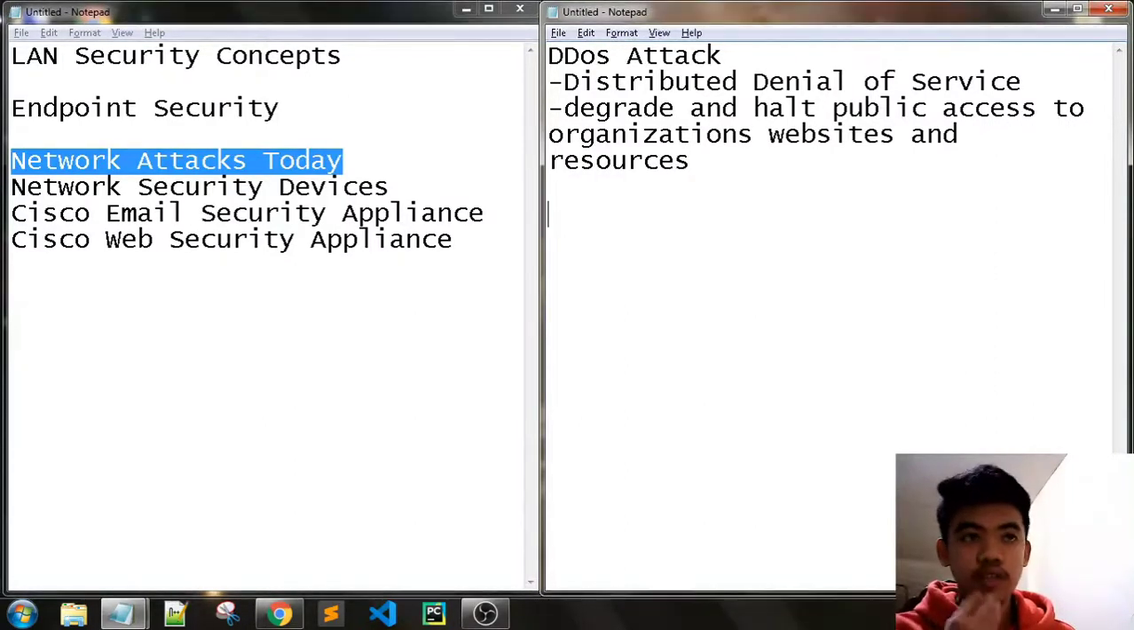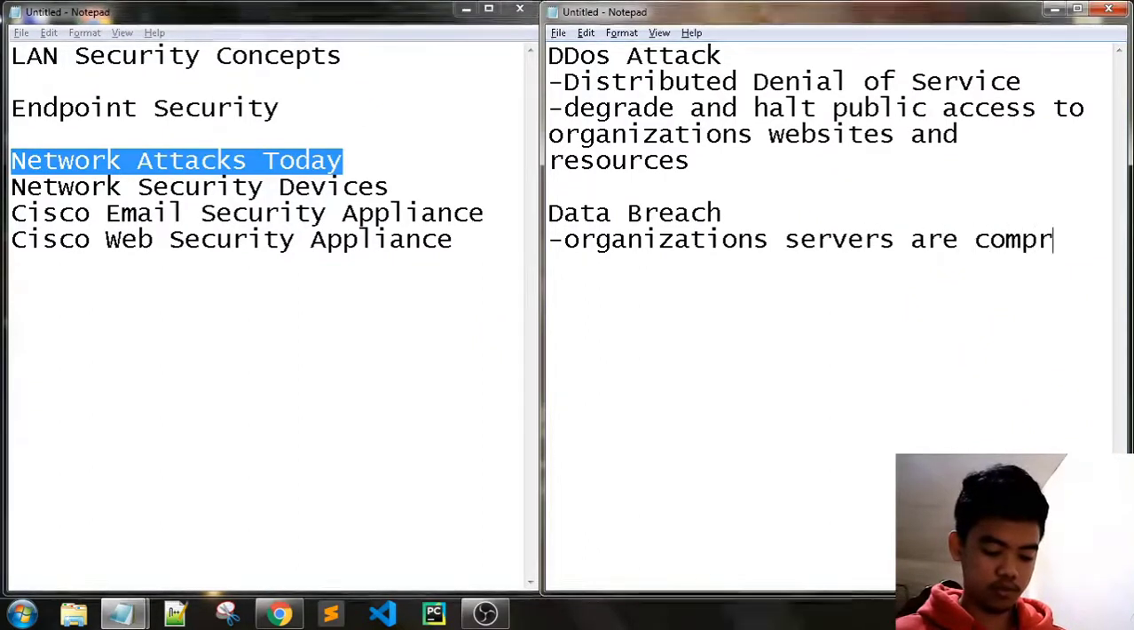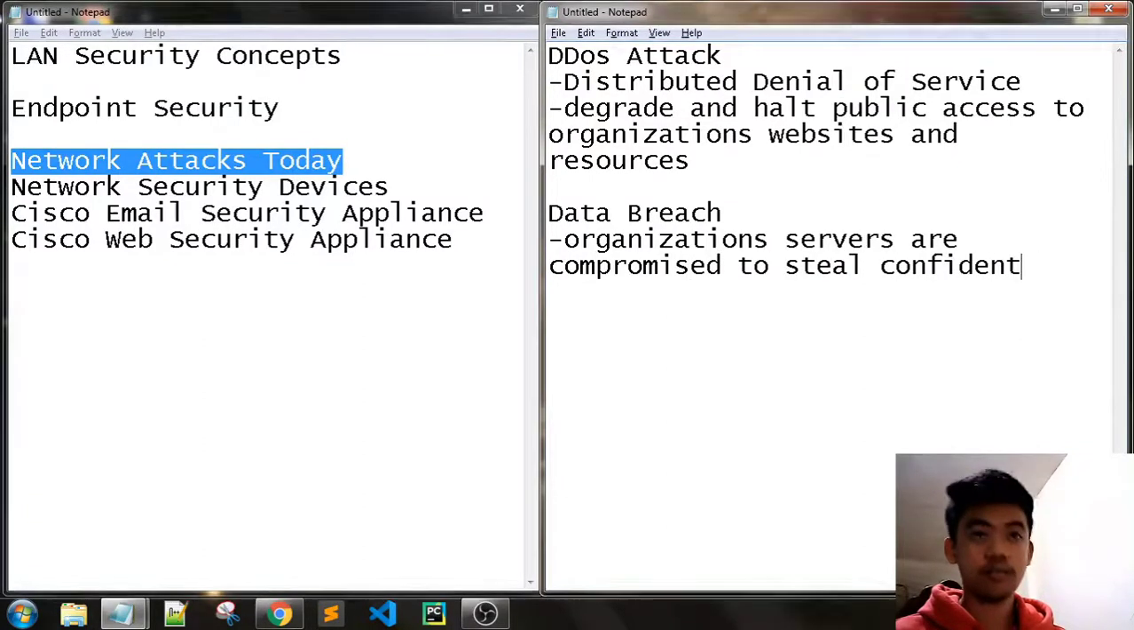We also have an attack called data breach. The data breach is an attack in which the organization's data servers are compromised to steal confidential information.